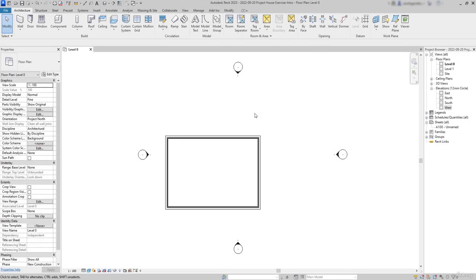Welcome back. In this section, we will learn how to set levels in Revit, which are used to define the vertical position of each story in a project. Let's look at the 4 elevations here: east elevation, north elevation, south elevation, and west elevation.